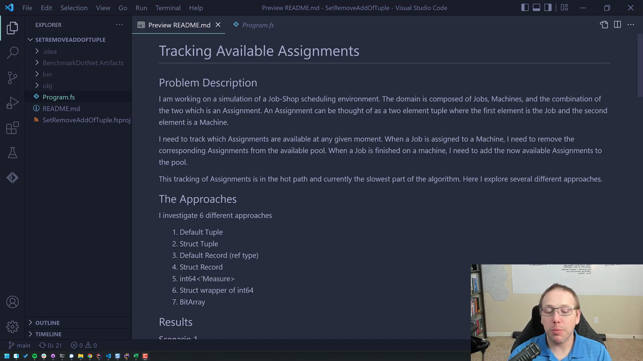And so what you're seeing on the screen right now is I listed out some different approaches I thought of taking. I could use a default tuple, I could use a struct tuple, I could use the default record type in F Sharp, and I'm saying that's a ref type, and I'm going to keep pointing that out because I think it's an important thing for developers to remember. There's a struct record. I also tried out using an int64 with a unit of measure, a little interesting thing there. Then also a struct wrapper around an int64 and then a bit array. So let's go to the code so you can see what this looks like.